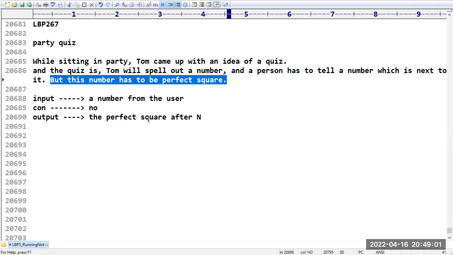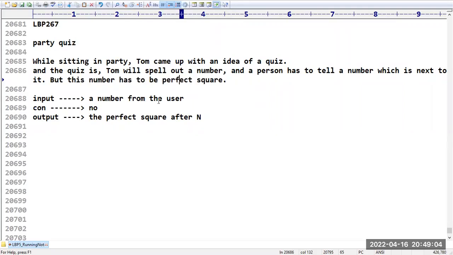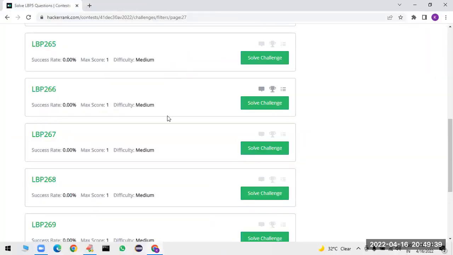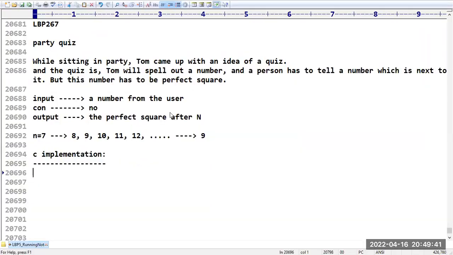Excellent. So what is Tom going to do, sir? He is going to tell a number. For example, consider he told 7. So what we have to do? You need to take the numbers next to this number, sir: 8, 9, 10, 11, 12, like this we have to take. That number should be a perfect square. Sir, is 8 a perfect square? No. Is 9 a perfect square? Yes. So we have to print that as 9. Sir, it is very easy. It is a math trick, sir. Beyond that, nothing. So they are going to give you a number, and you have to find the next number to that, which should be a perfect square.